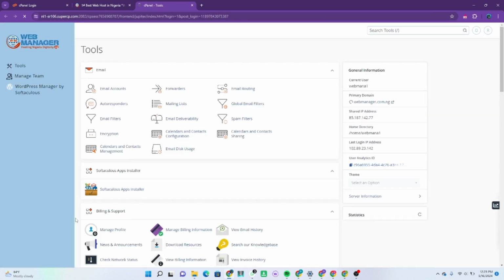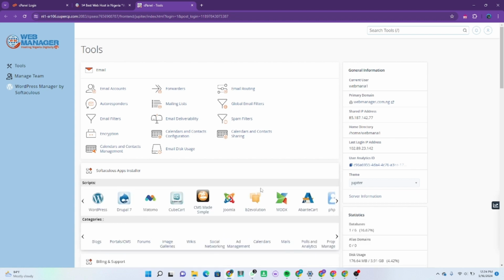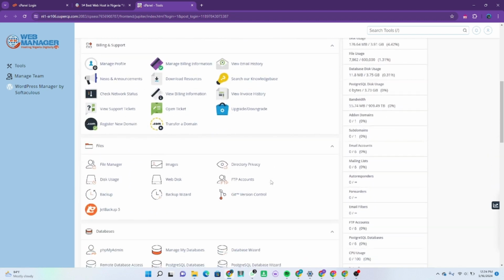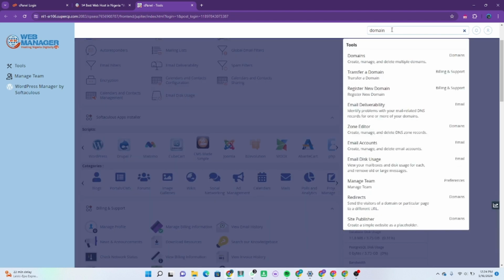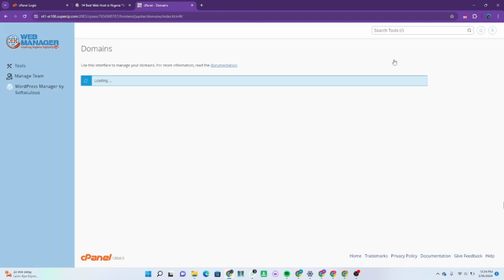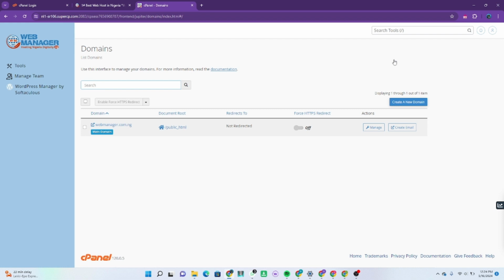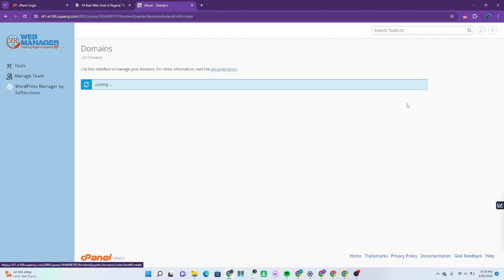So right now we are in our cPanel. The next thing we're going to do is scroll down until you get to domain, or you can come right here to this search bar and type in domain. Once that's been clicked, you're going to see the list of your domains. If you have a lot of domains, that means you've added on domains to it. But currently I have just this one domain, which is my main domain, also known as my primary domain. So I'm going to come right here and click on create new domain.